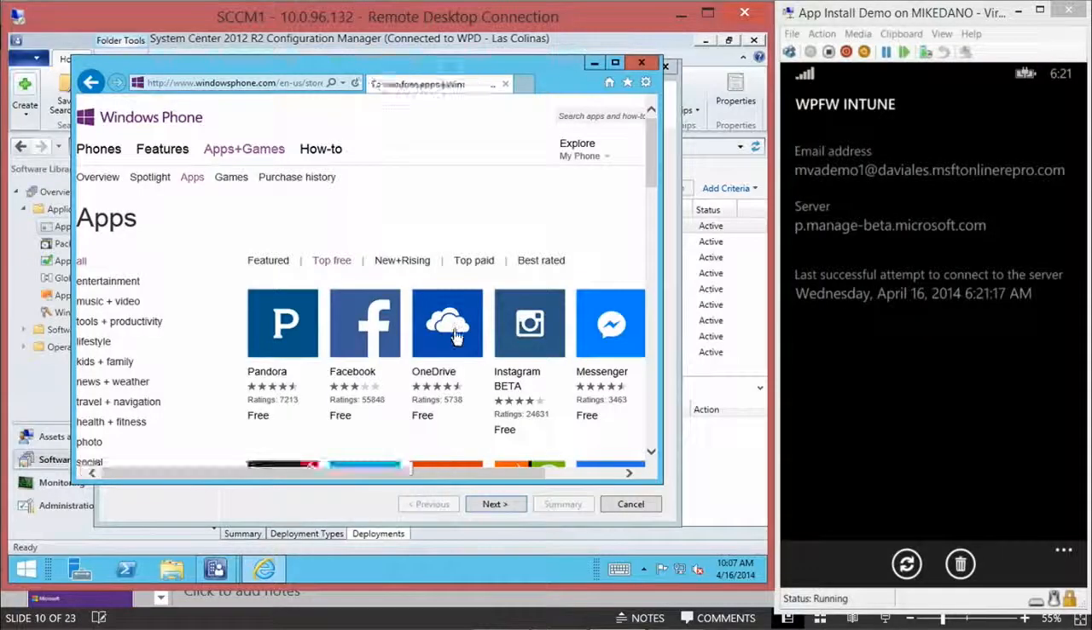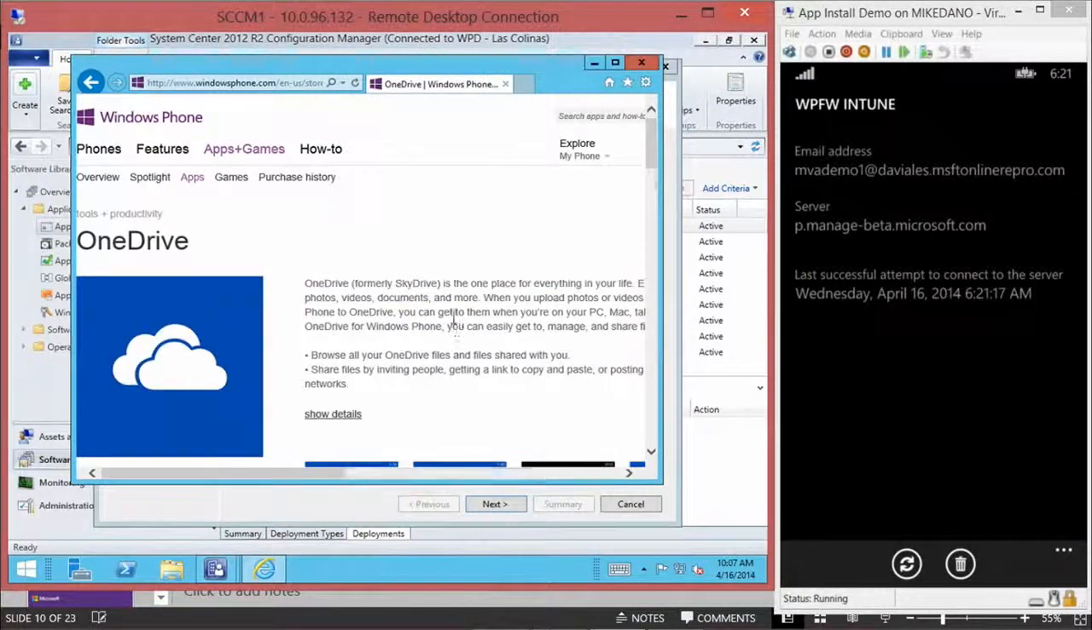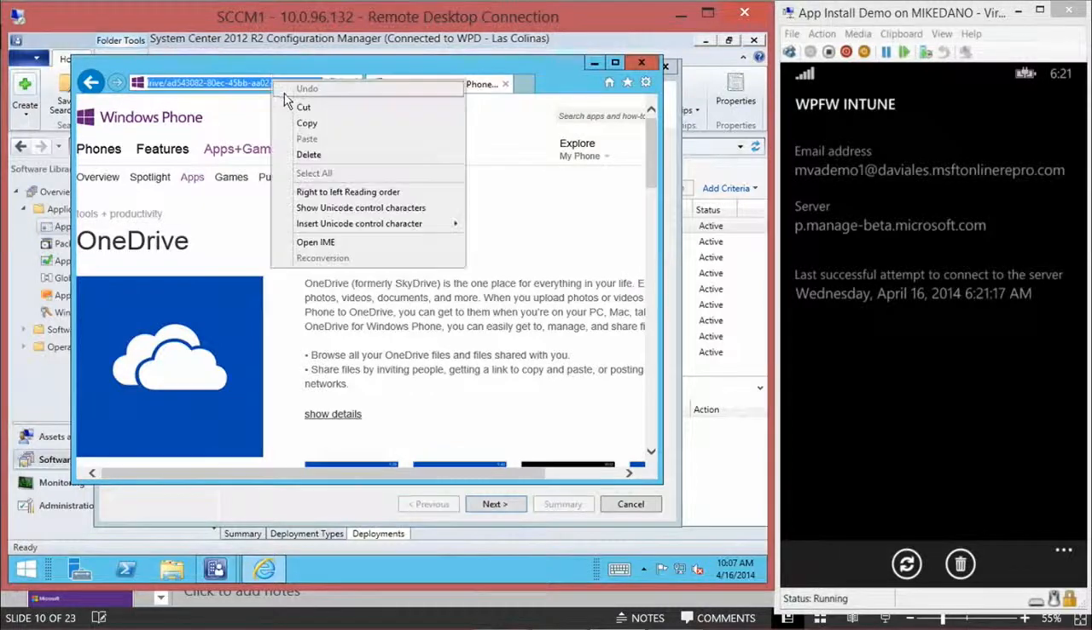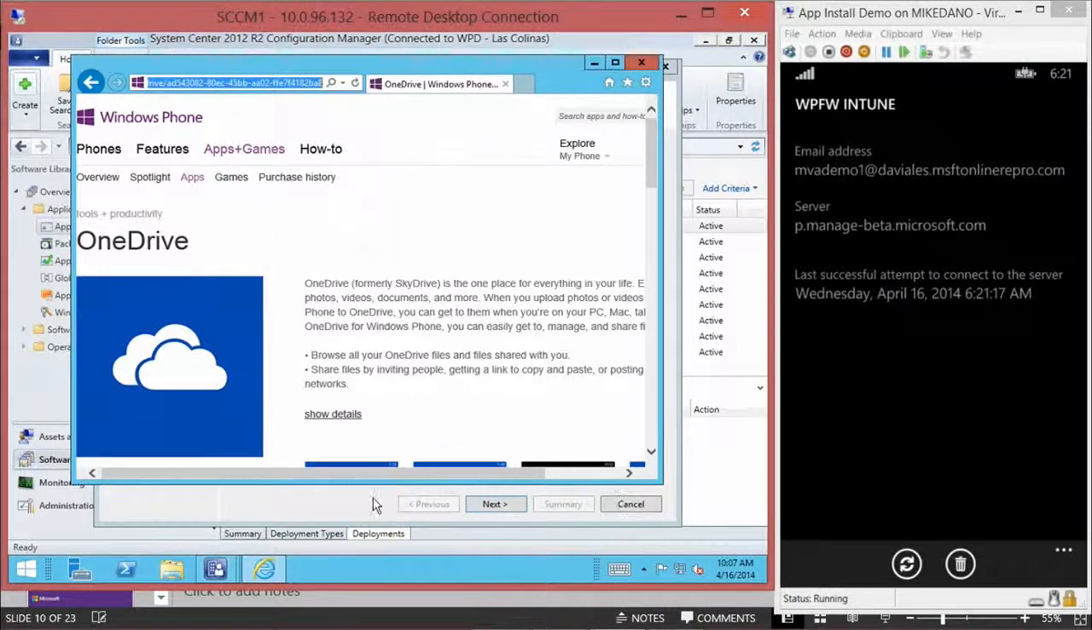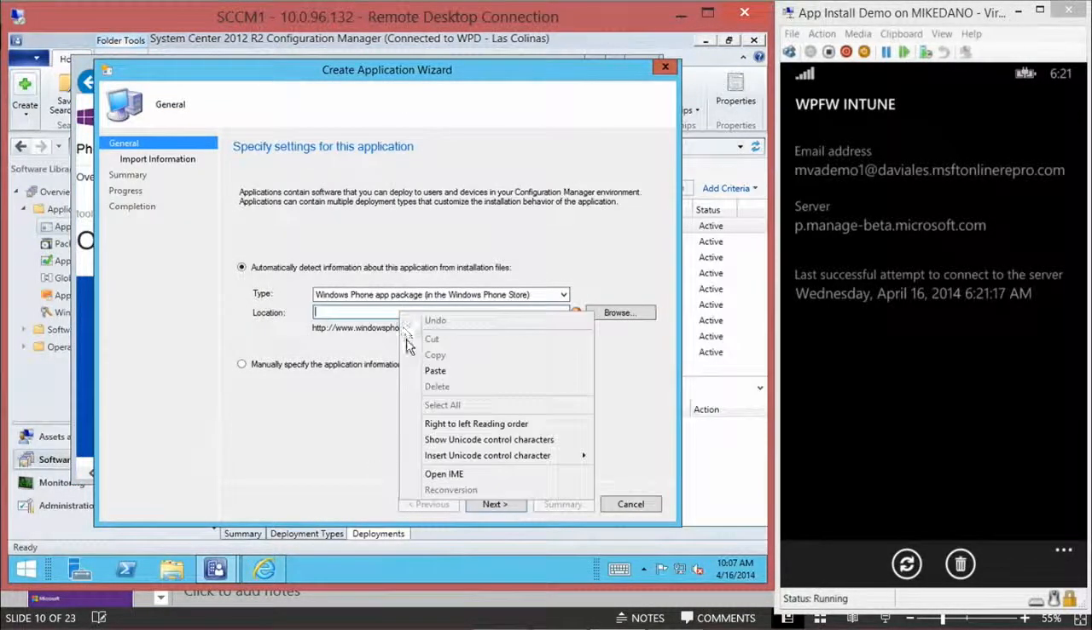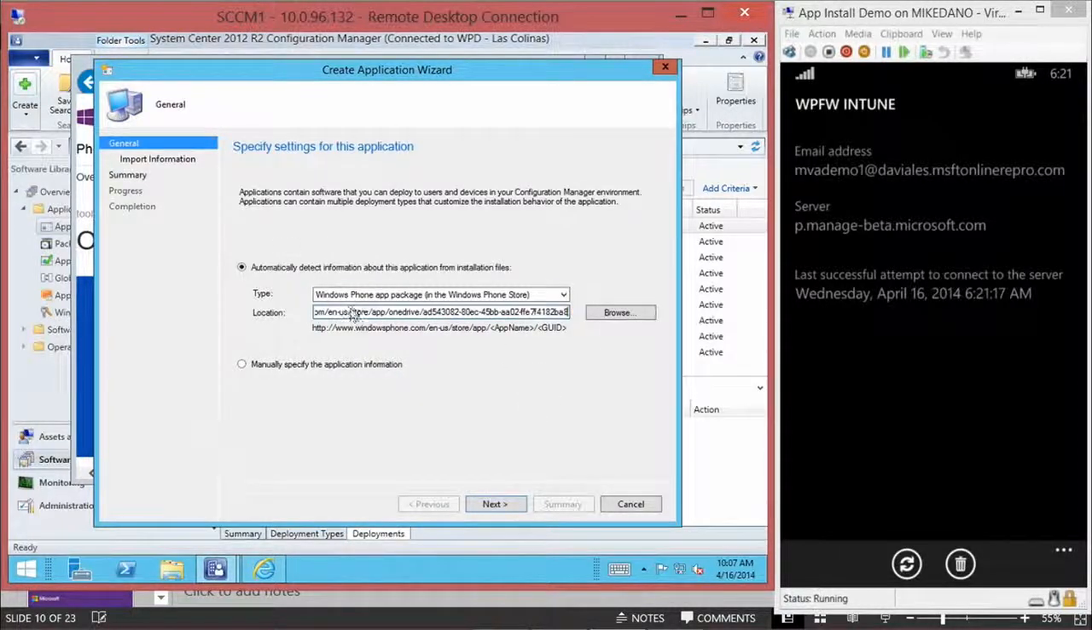Of course. So once we've gotten to the website, you're going to pick an application that you want to make available. So in this case, we are Microsoft, so we're going to pick a Microsoft application, the new OneDrive app. And as you can see in the URL, this is actually the GUID here. So we're going to pull that whole thing into SCCM. And again, you can use this for any application that's on the phone.